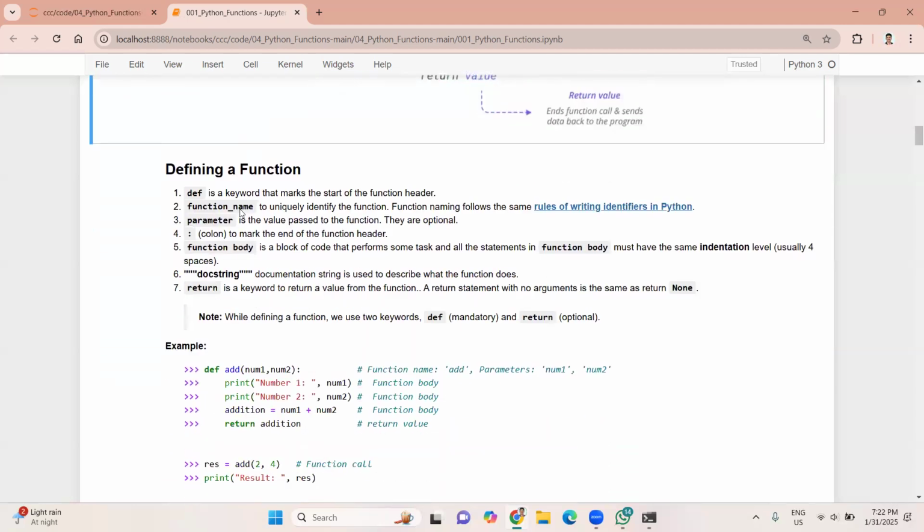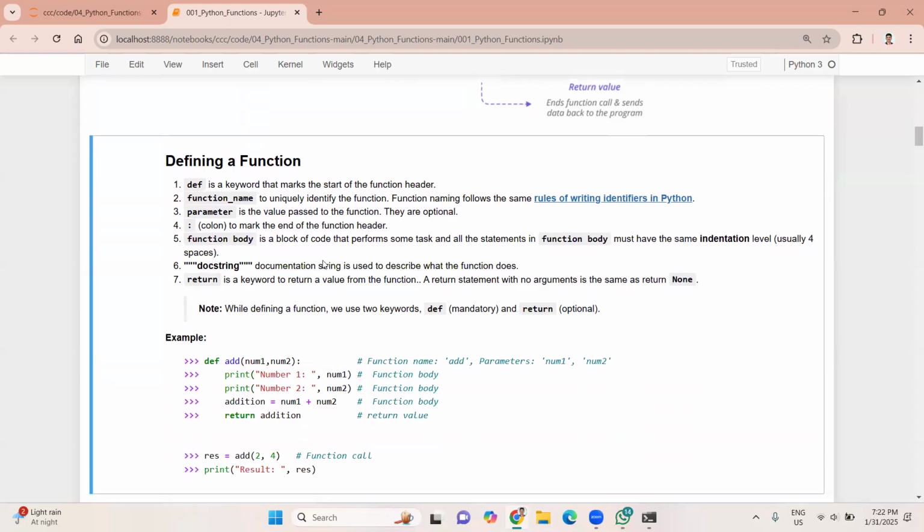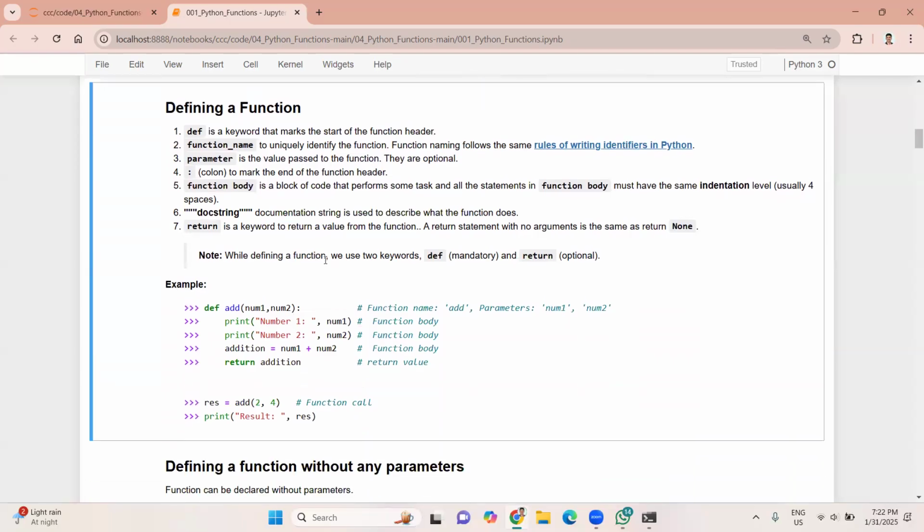Docstring is the documentation, which is also optional. If you want to write, then write, otherwise fine. Return is also optional. If you don't return anything, then it returns None by default. See, definition is mandatory, return is optional.